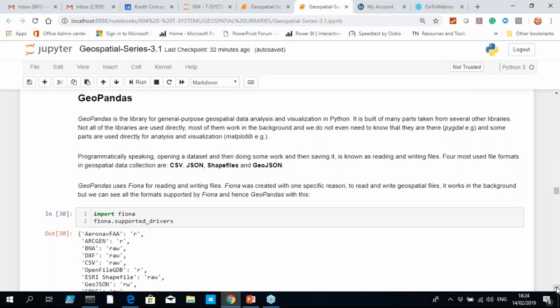Programmatically speaking, opening a data set and then doing some work and then saving it is known as reading and writing files. The four most used formats in geospatial data collection are CSV, JSON, shapefiles, and GeoJSON. GeoPandas uses Fiona for reading and writing files. Fiona was created with one specific reason: to read and write geospatial files. It works in the background, but we can see all the formats supported by Fiona, and hence GeoPandas, with this.